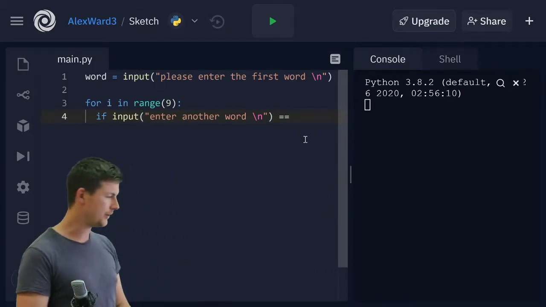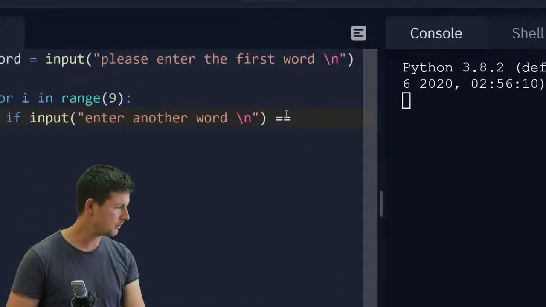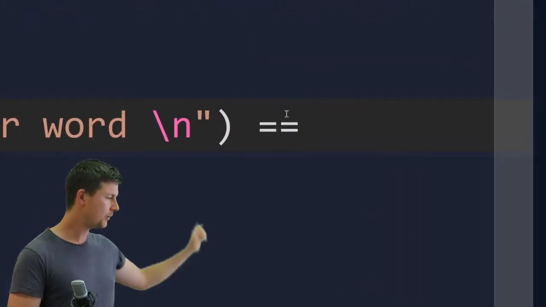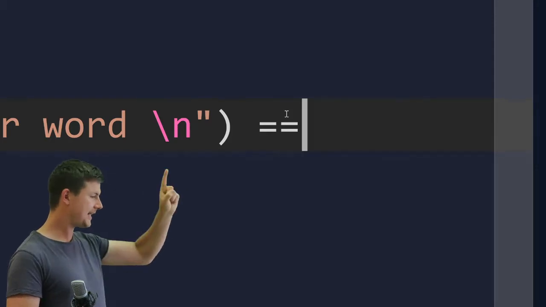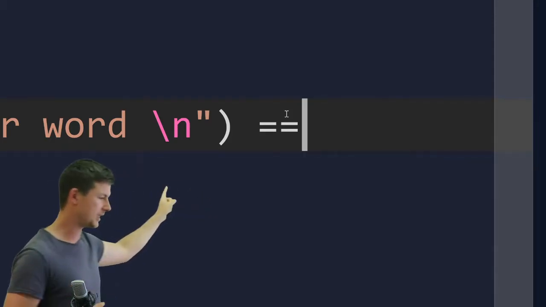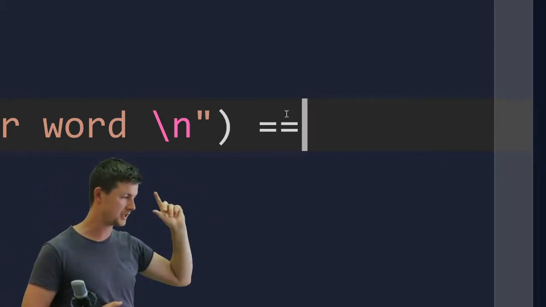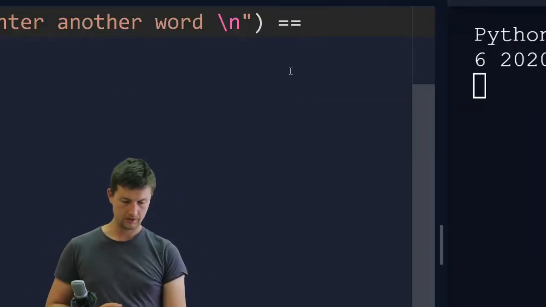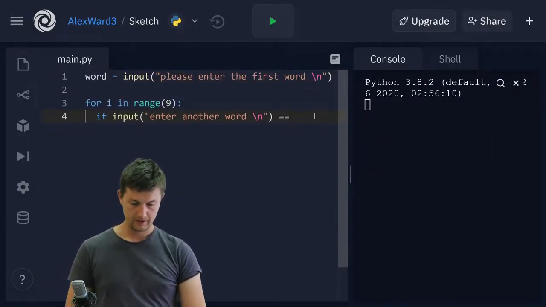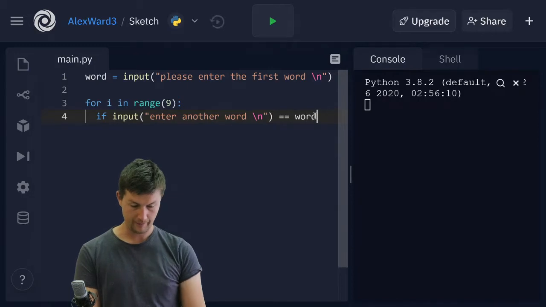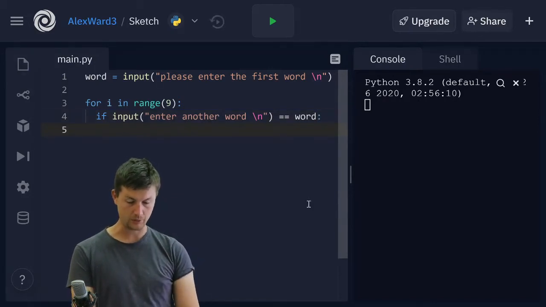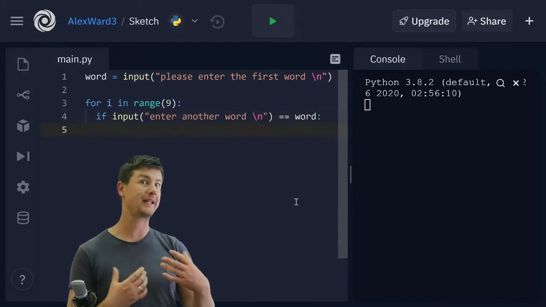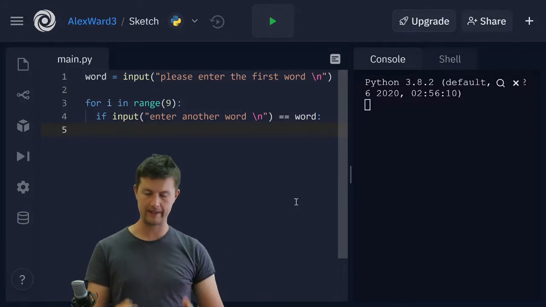is equal to, don't forget, double equals. We are asking, is that input equal to whatever I put on this other side? I am not assigning, so it's double equals. Is that equal to word? If it is equal to word, what do I need to do? I need to make a count, and I need to increment that count by 1.